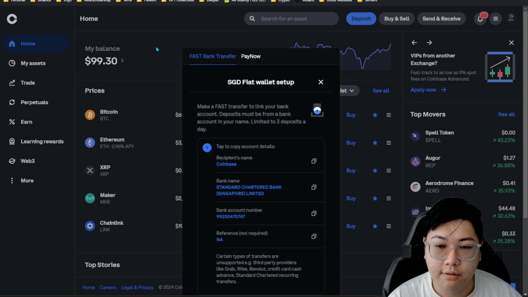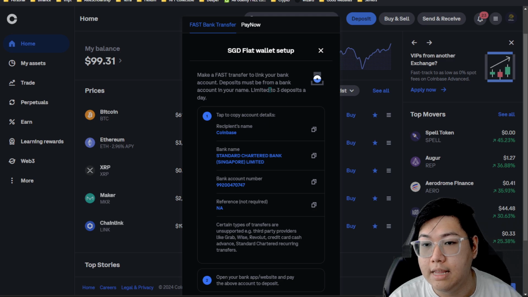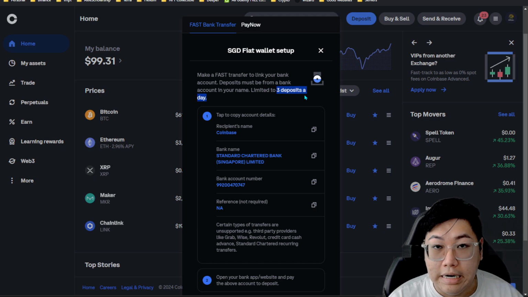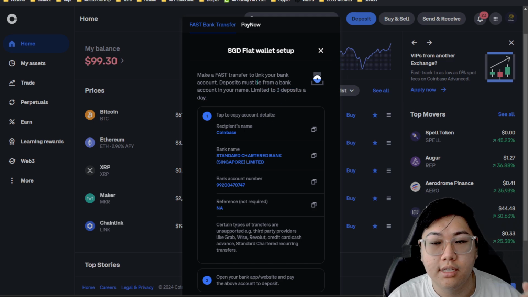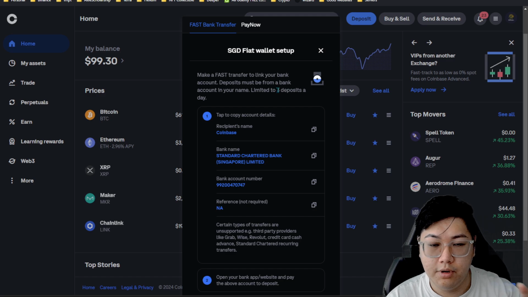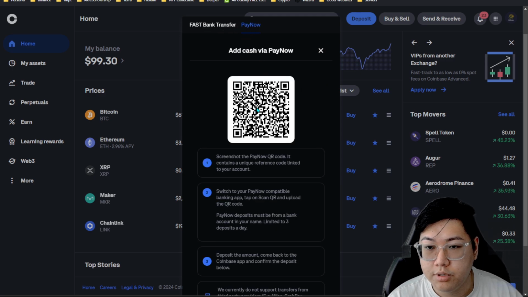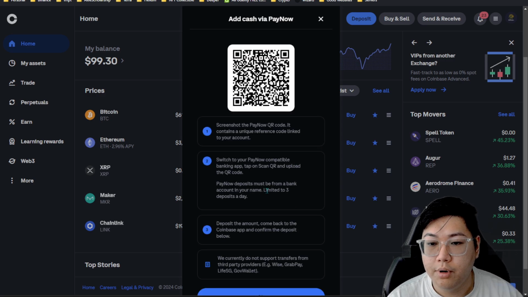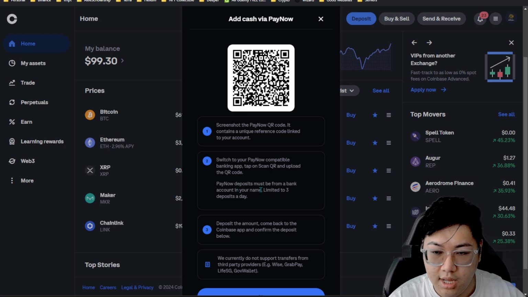So bear in mind, to use either of these options, Coinbase only limits basically 3 deposits a day. So take note of this, regardless whether you're using FAST, PayNow or whatsoever, it is going to be 3 deposits per day. And of course, if you're doing the first-time verification of your account, a new account, or if you already set it up and you want to test the funds through to top up into Coinbase, you might want to use the PayNow option to scan the QR. But I would say if you want to deposit, try $10 first to check that this QR code is working and your account is fine or whatsoever.